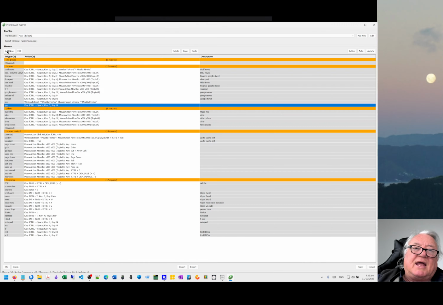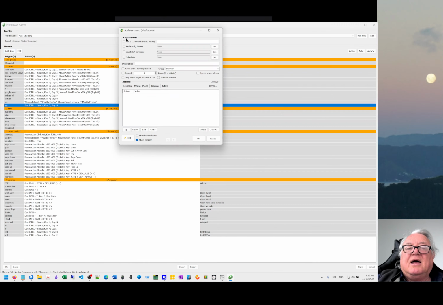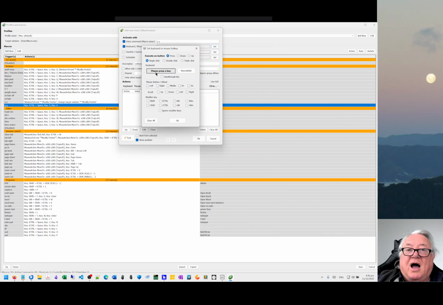So let's just go into here, and with the macro, this is another thing which I think is quite nice. It's a very versatile program from the point of view that you can voice activate the command, and you can give it a macro name, like we'll just say Y space Y. We can give a description of what it is. Now we can activate it via VoiceMacro, so I've got to say Y, or we can do a keyboard and mouse, and we can press a key.